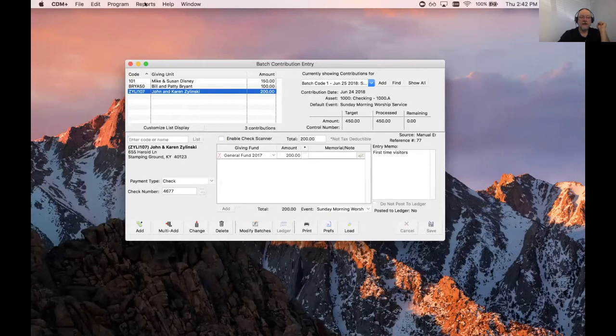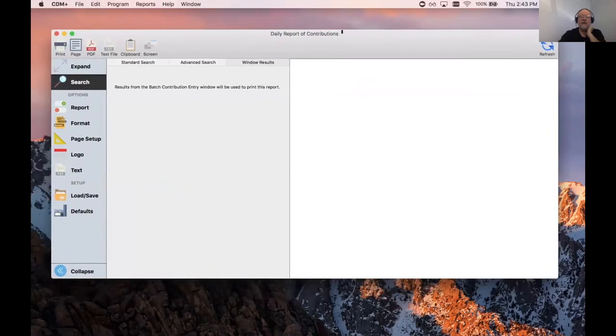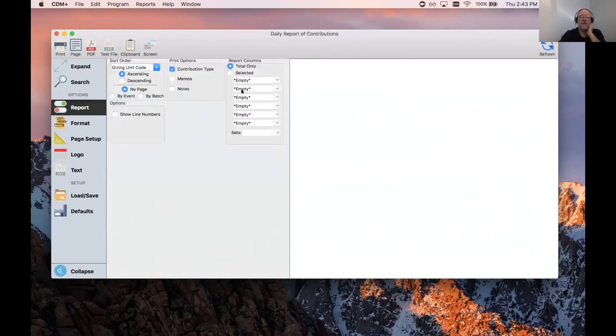So once I've done this, I've got my batch entered. I can click my print button down here in the bottom. So I'm going to print this batch. And notice that the window it opens up is the daily report of contributions. It's already set the search for me because we're going to use the results from this batch contribution entry. So I can go to my report tab. I can do columns for various giving funds if I choose to, or I can just do a column for total only. I'm going to keep it that way.